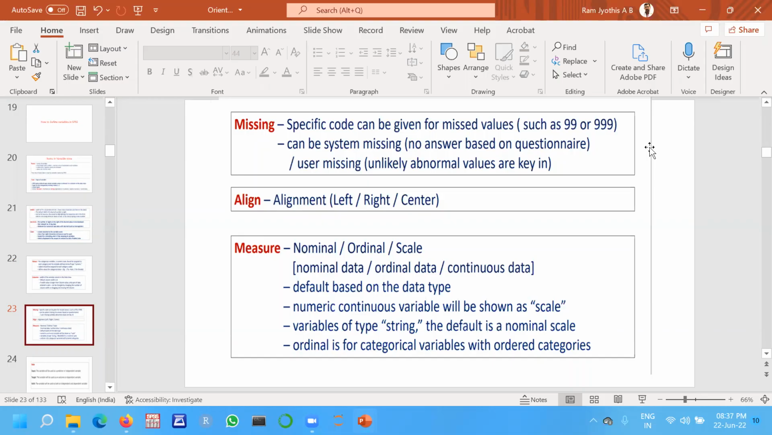So in that case, you can give some codes to identify that missing value. Normally that is not required for your studies, postgraduate research programs. These types of missing values are very, very rare. Missing values usually come across with the public health surveys and all. Okay. Now next one is alignment.